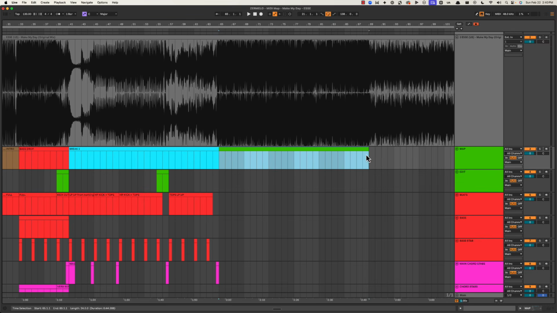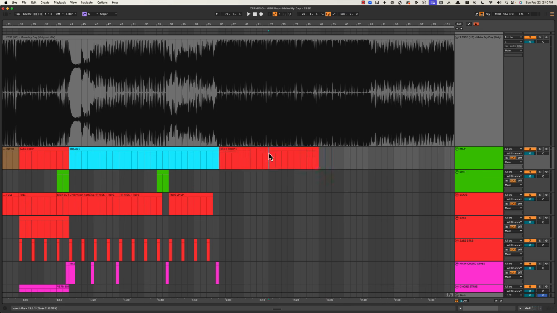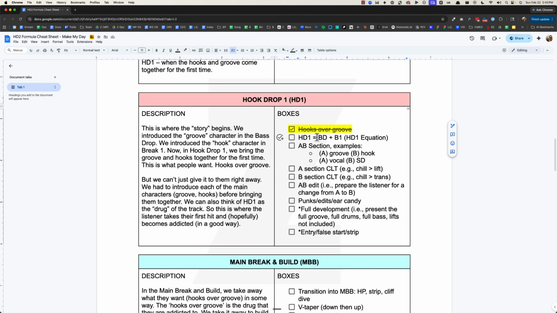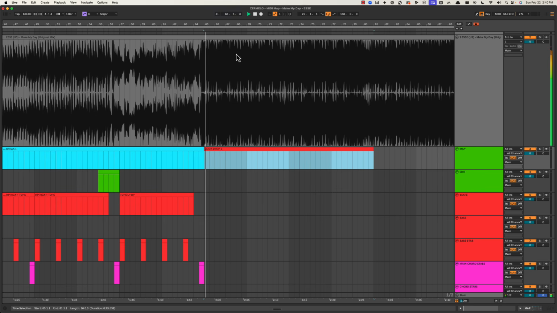All right, so here we are in drop one. So let's just do hook drop one. And awesome. So one of the things we're expecting to see here is the HT1 equation. This is just where we get the groove and the hooks coming together for the first time. That's basically what that means. A section, B section is something that we can look out for, and we'll just see if we're getting those high-level things. So here we go.